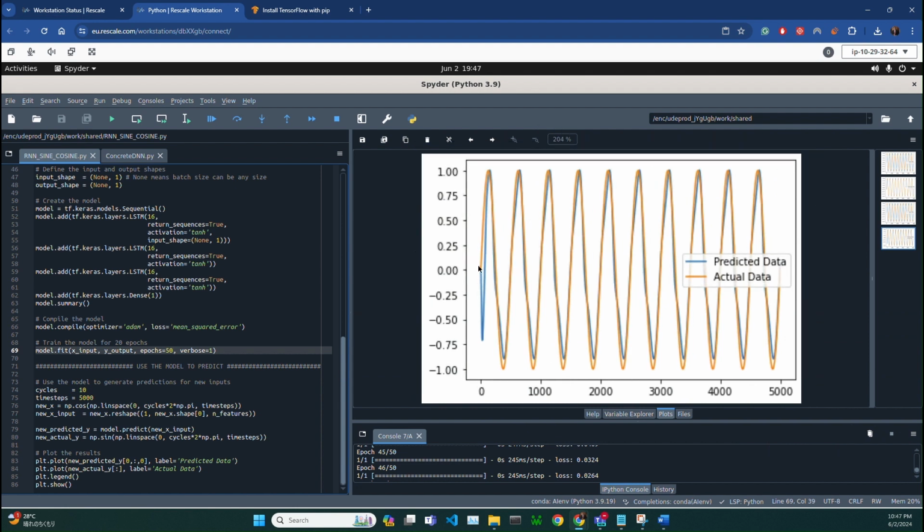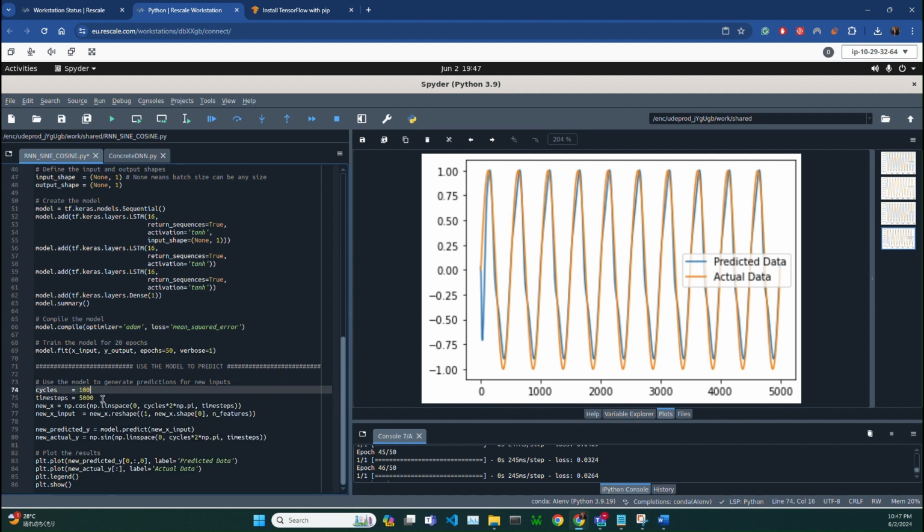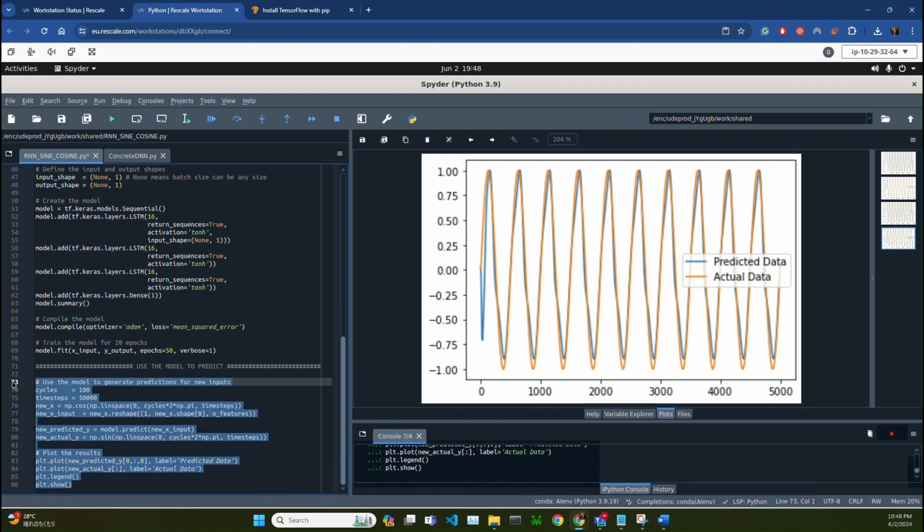You have the perfect orange waves, they're the actual data, and the prediction from the model has an amplitude that is weird, and its phase is a little weird. And you can try here to increase the number of cycles. Let's take this 100 and this 50,000. Let's run this again with immediate inference, immediate predictions.